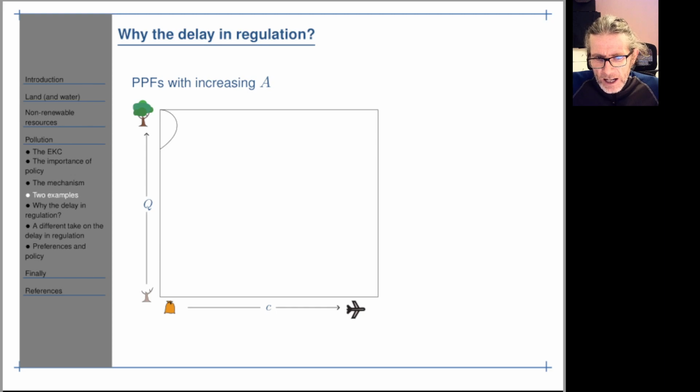This point here has terrible environmental quality and not a lot of consumption either. So this is like where we don't want to be. Okay. These points in this corner, they have great environmental quality, but not a lot of consumption. These points have loads of consumption, but terrible environmental quality. So neither of these are very good places to be, right?